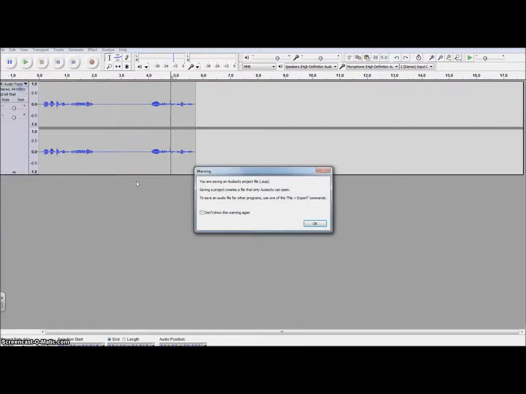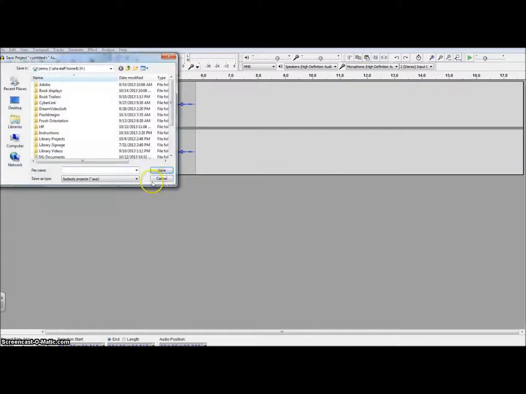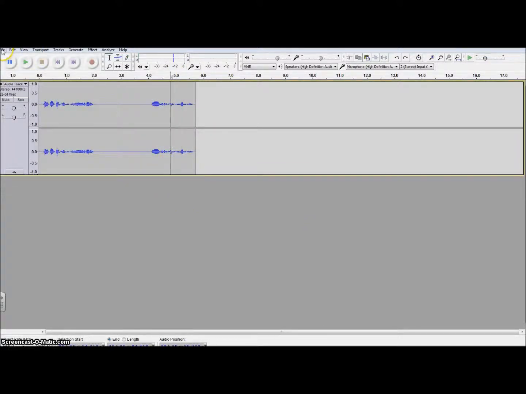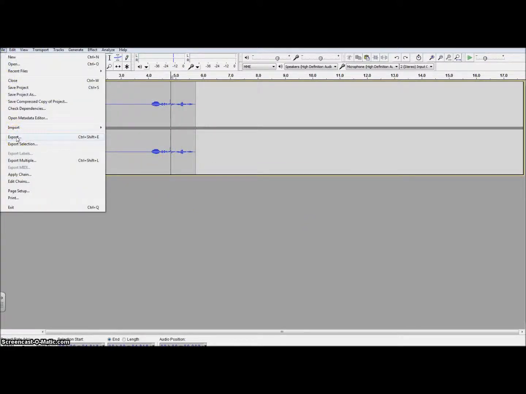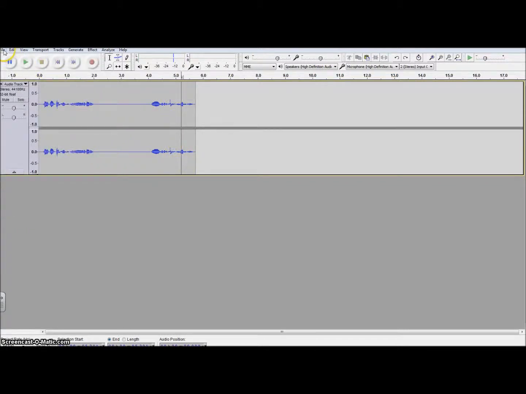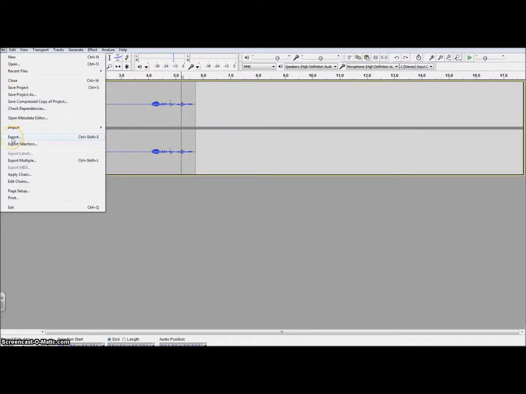If you go to Save Project As, it gives you this warning that it's not saving it properly. It's saving it as a project file, which is not what you want. Okay? So I'm going to cancel out of that. You want to export the file instead. So you would save the project if you wanted to come back to this project later and work on it and edit it some more. But once you're done, you want to export it.